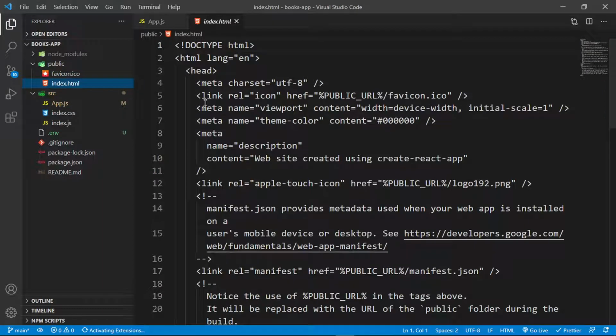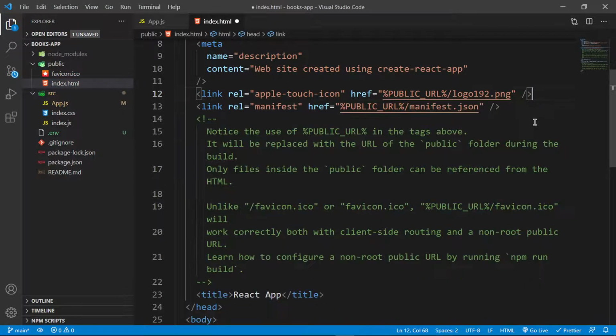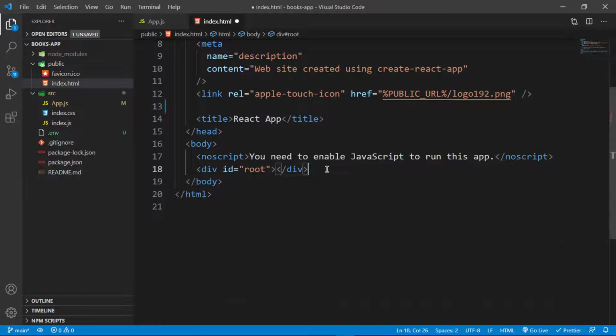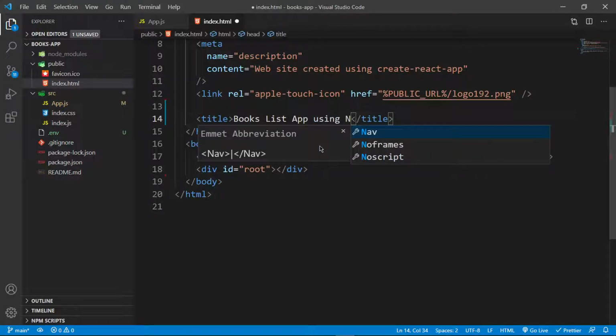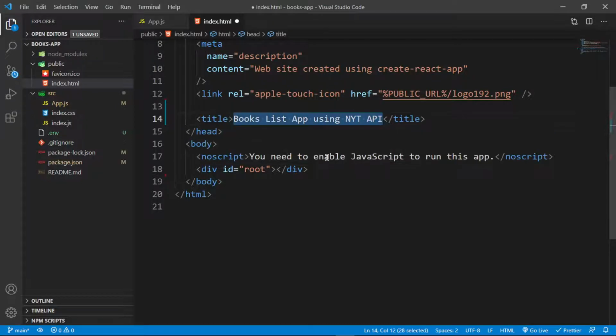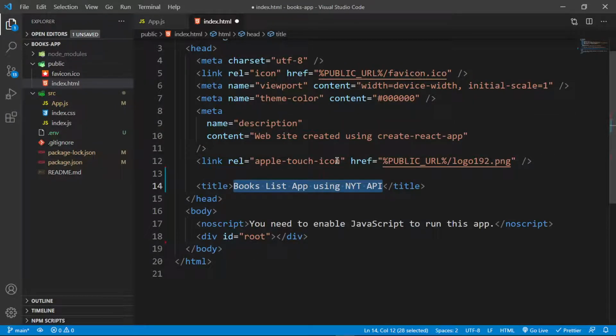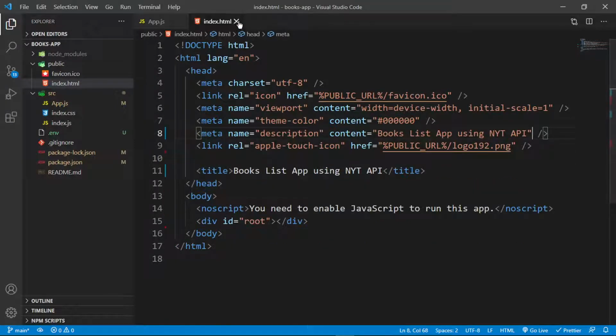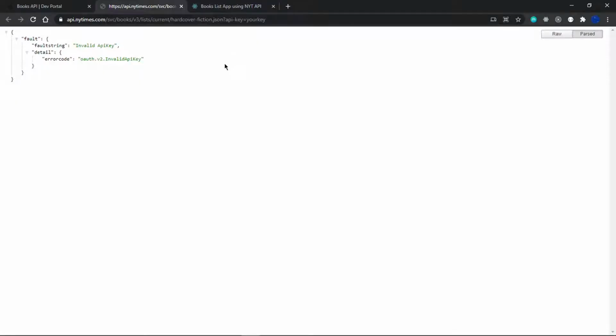And then in my index.html, I'm going to perform some cleanup, where I don't like these comments. I'm just going to remove these comments. And we have deleted the manifest.json, so I'm going to delete this as well. And then delete this final comment. And then change this title to books list app using New York Times API. And then just copy this and replace this description right there like that. And this can remain black. I don't really mind this black on the New York Times API. Okay, so once I save that, then we should be almost good to go.